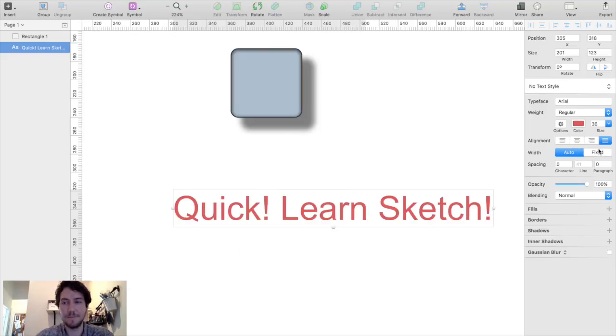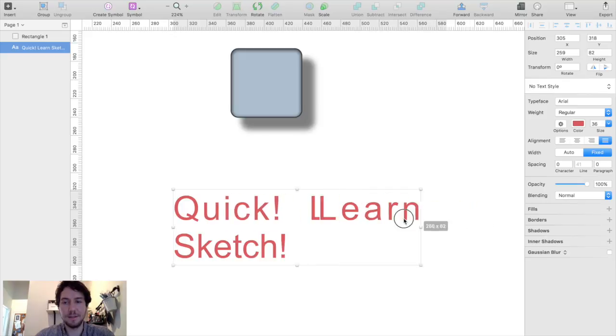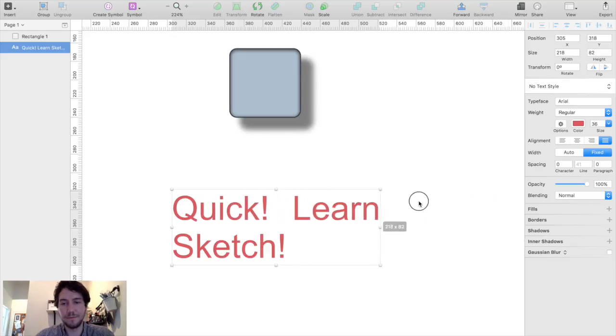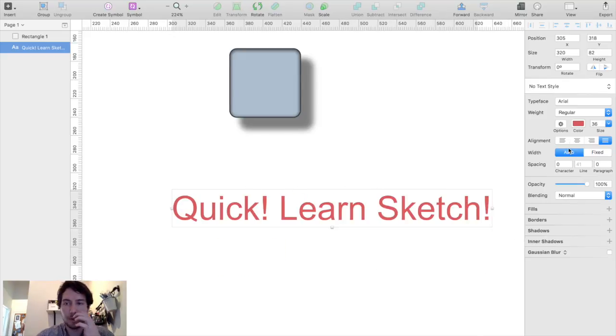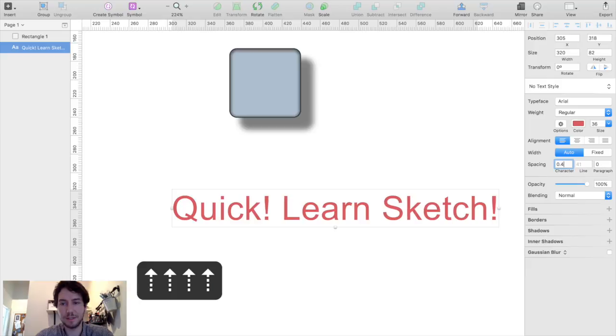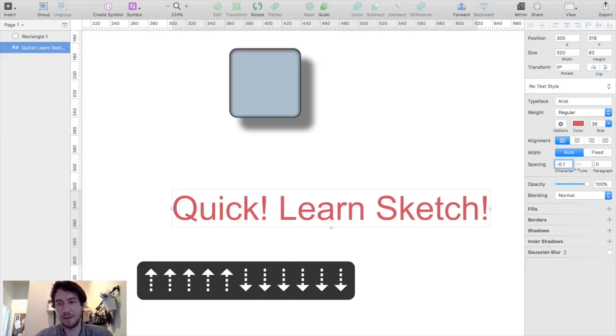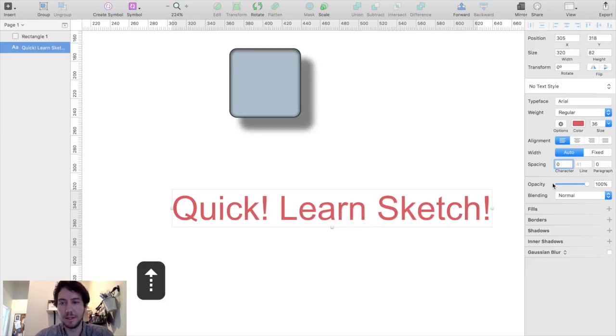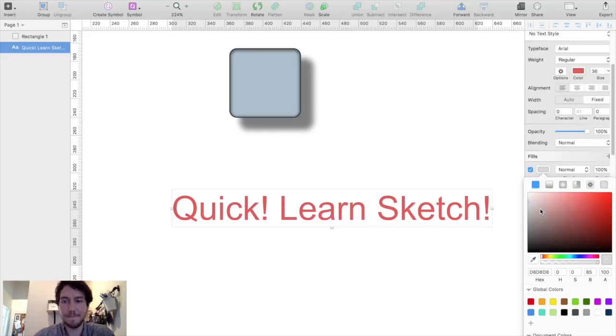Width, auto makes it so everything fits on one line. Fixed is just freeform, something you've changed it to. And for this, we'll just use auto. I'm going to change this to left align. And then spacing, you can change space between characters, lines, paragraph. I won't get into the detail. Opacity, same thing. Blending modes, another time.